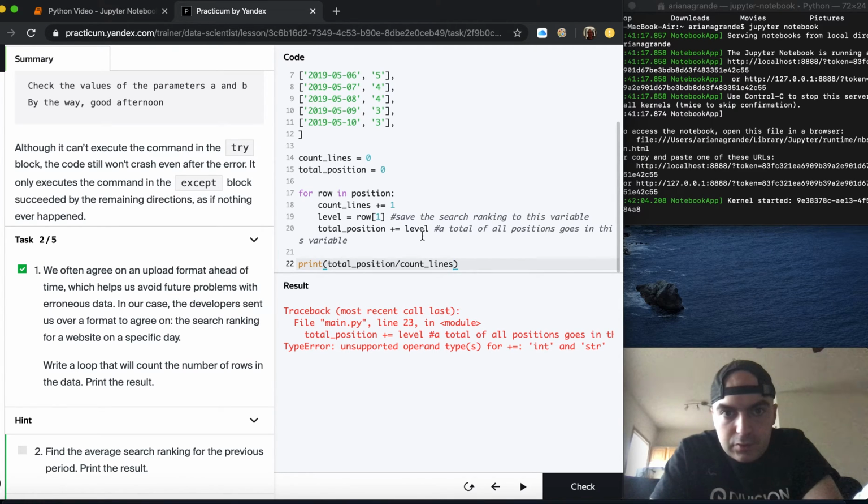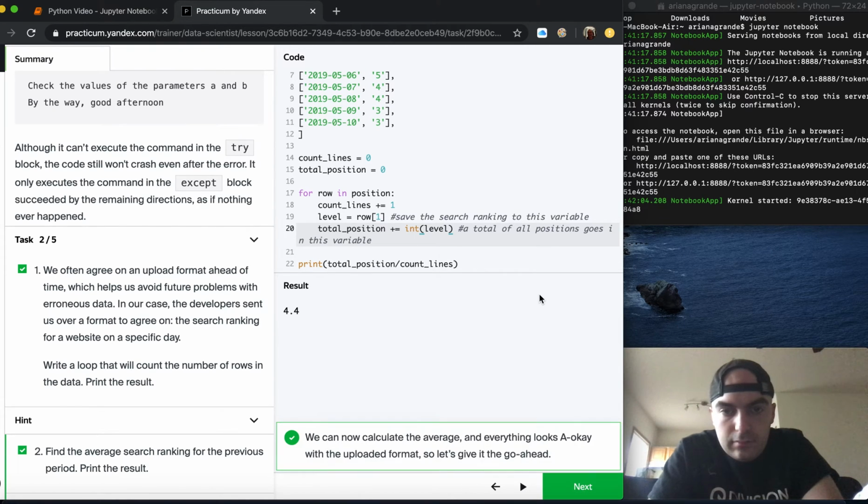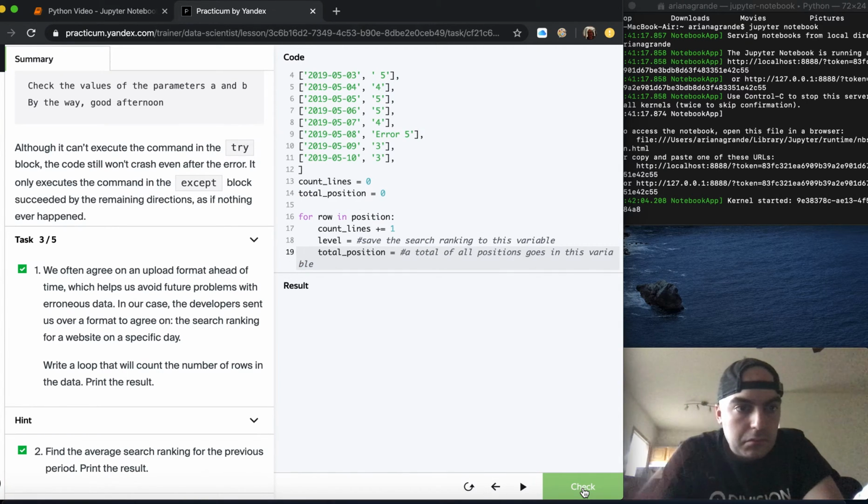Okay, so level is a string, so we first need to convert it. So we can do int around it, which will convert it to an integer. Let's check that. Great. Next. See how we can scroll down here.